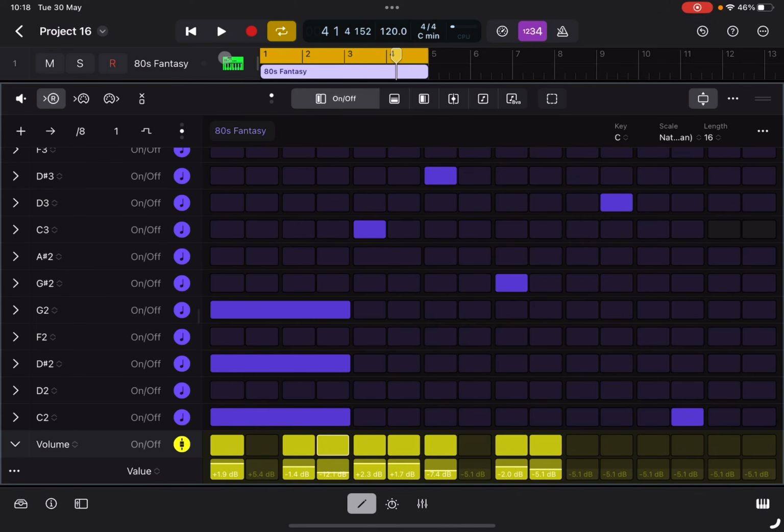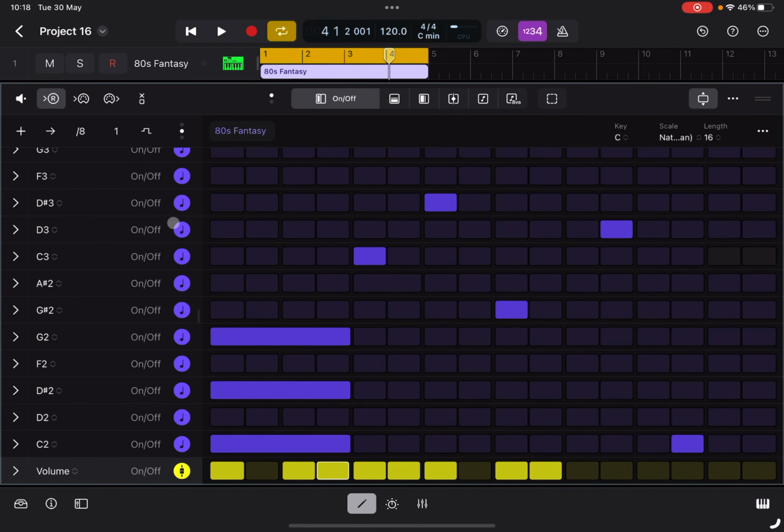So again, this is just experimenting with it and trying to see what will work and what doesn't. There you go. You can see it's already done the automation, which is really cool. So yeah, the best thing to do is just to experiment and see what works and what doesn't. You might find that actually the automation works better by just doing it in your main track, because it's really quick and intuitive to do it that way.